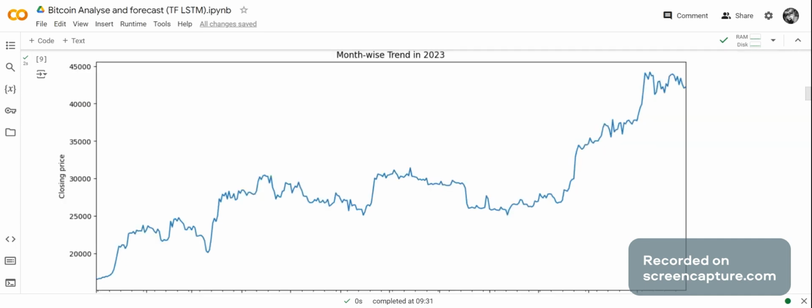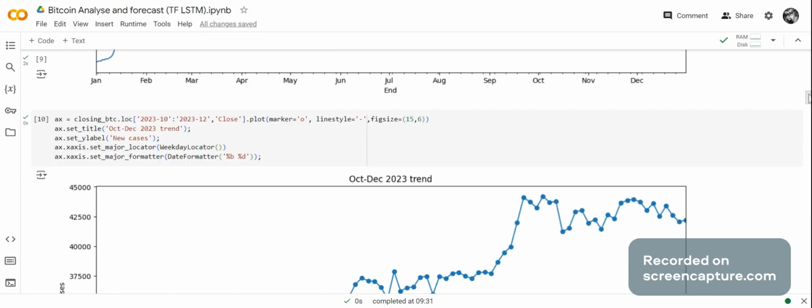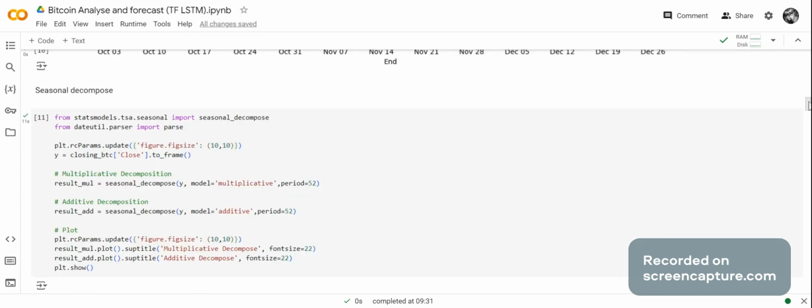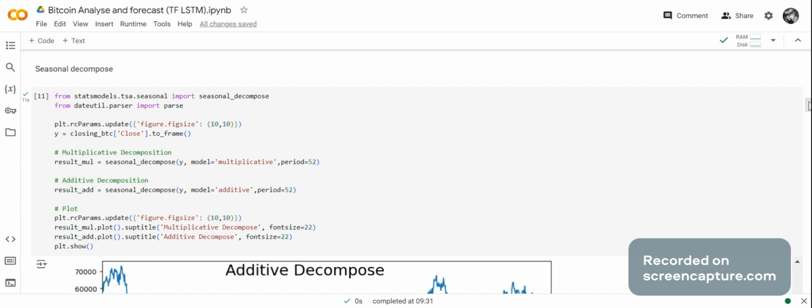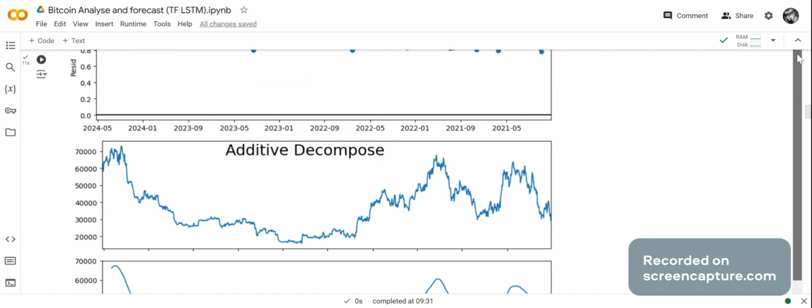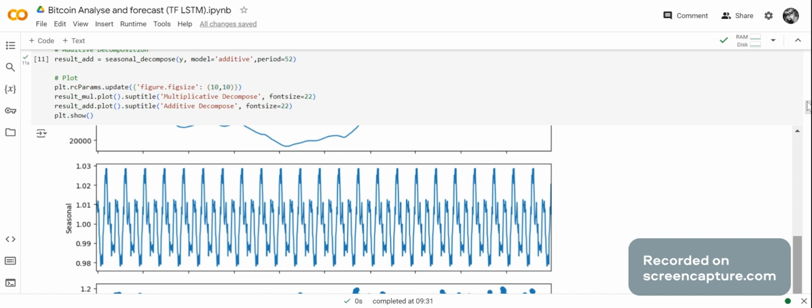Now we're going to look at the year 2023. These are the prices of the year 2023. We're going to look at the October to December trend in 2023, and you can see that the prices are gradually increasing. And now we're going to use statsmodels, and we're going to form a seasonal decompose of the time series. The first thing that we will do is a multiplicative decompose.